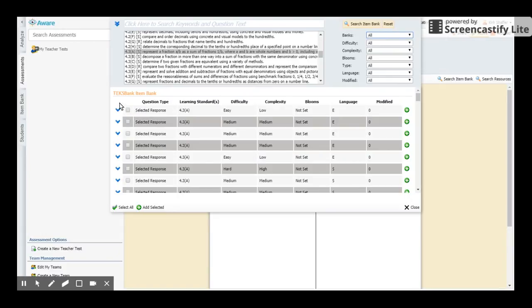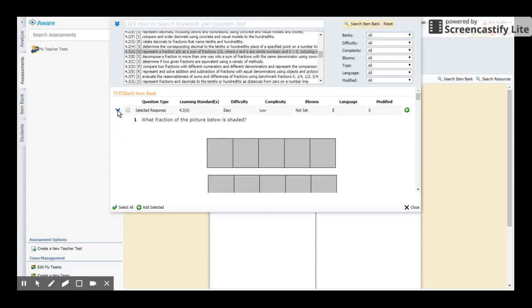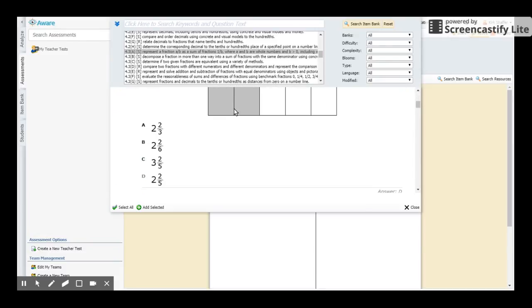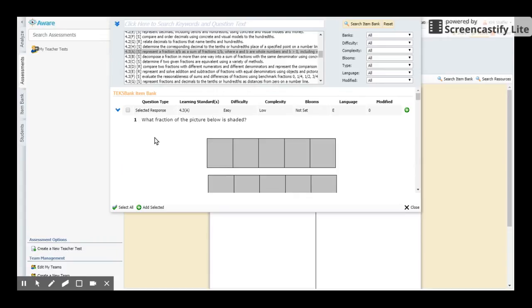So when you get to this point, make sure you're under TEKS Bank, and you can start previewing questions with the blue drop-down arrow. So these are all 4.3A. This is an easy difficulty level. There's the question. I can see the choices. If I like that question, I can choose this box right here.